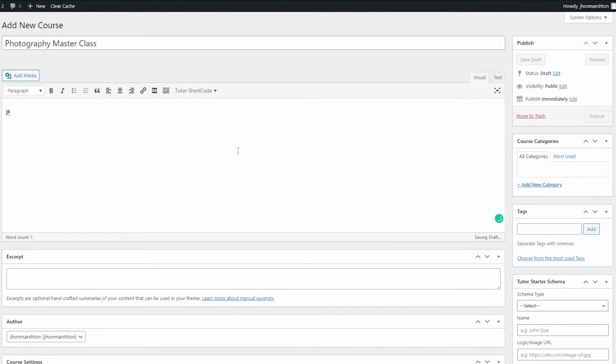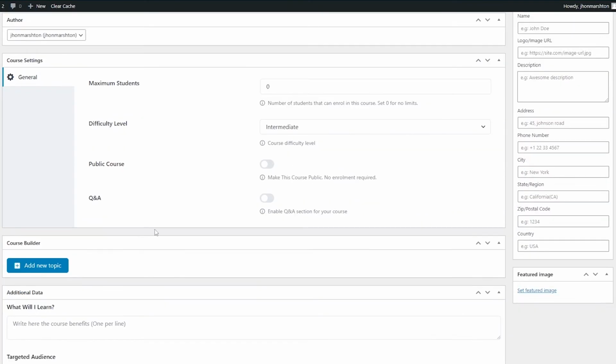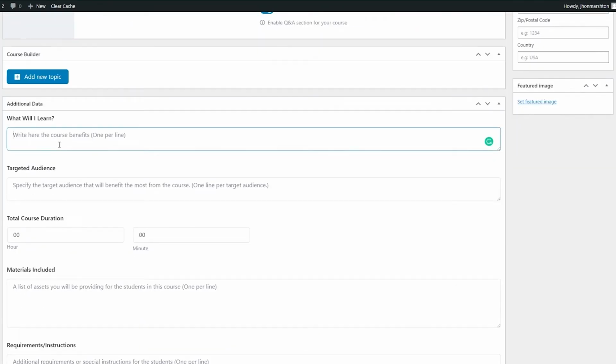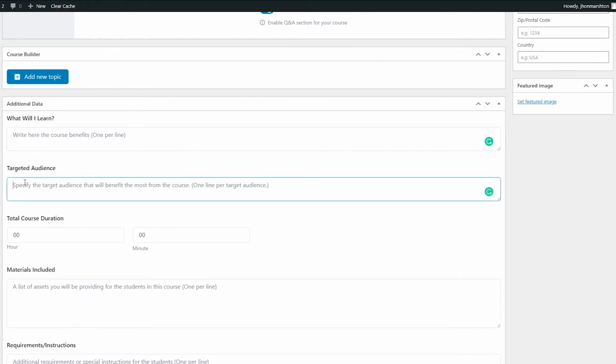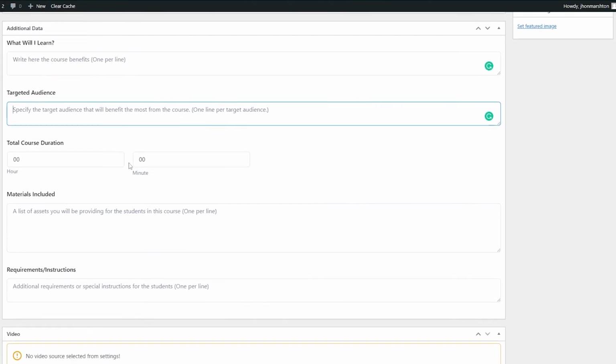Over here you can add different media as well. Over here you can add how many students you want. Let's say 2, intermediate, Q&A. You will learn, and then you add in some of the options. What will I learn? You will add everything you need to know about photography, targeted audience, one-liner. You can add like photographers or videographers, and then you can add course duration. Let's say it's gonna be at least an hour, an hour and a half. Yeah, an hour and a half.